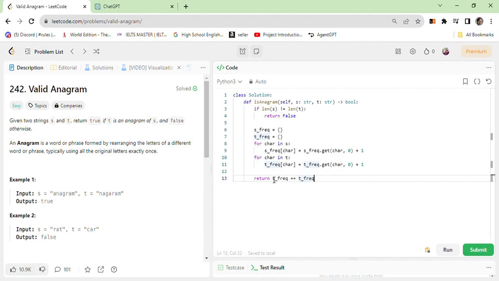In Python, as we already saw, if we compare the dictionaries, it compares their contents. If they are the same, it will return true, otherwise it returns false.